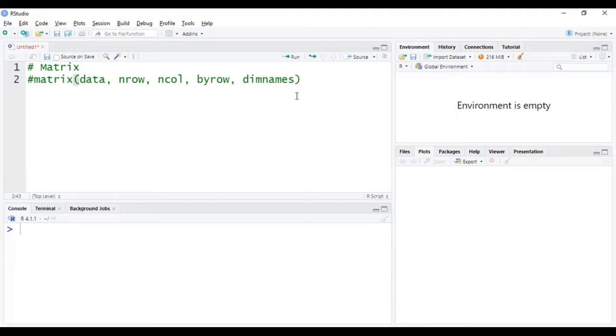Of all these parameters of the matrix function, generally two are necessary to create a matrix, and these two are the data and either nrow or ncol. Now I'll explain with the help of an example how we can create a matrix.